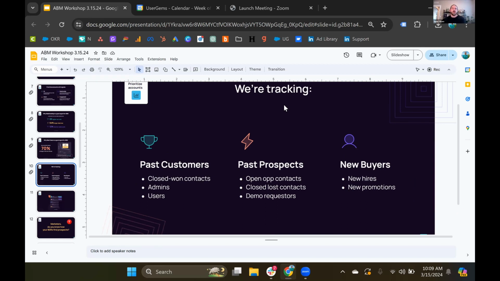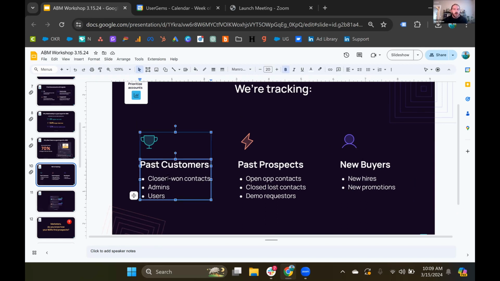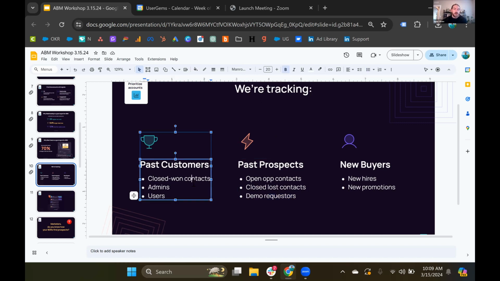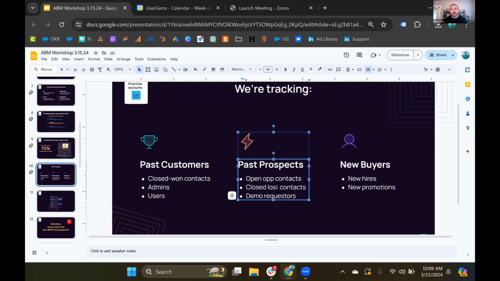Going a little bit more granular into exactly who past customers and new buyers actually are. You want to be focusing on closed won contacts. That's going to be your low-hanging fruit for all of these. Open up contacts, closed lost contacts, demo requesters, admins, users are all that second layer. So for this MVP, focus in on those closed won contacts and then add these in as you go.